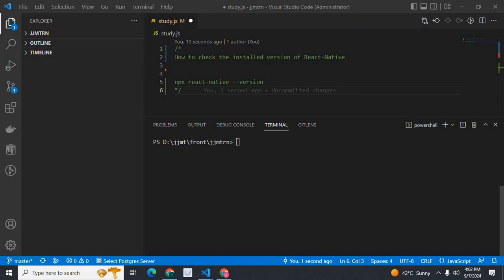In this video, I am going to explain how to check the installed version of React Native on your system. We are using React Native commands in our React Native project development, so it is better to understand which version of React Native is used in our system. We have a command to get the current React Native version installed on your system.